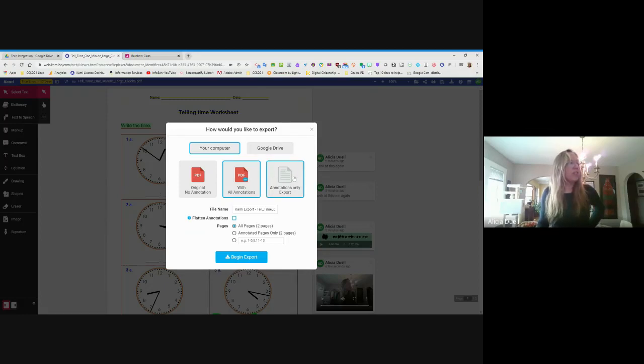Or you can do annotations only export. I'm not 100% sure what that is, but I think maybe that's just the markups. It's not the actual document. So most often you will choose the middle one. It's the PDF that you just marked up. And so you can just click begin export, or you could save it to Google Drive. So these are your options.